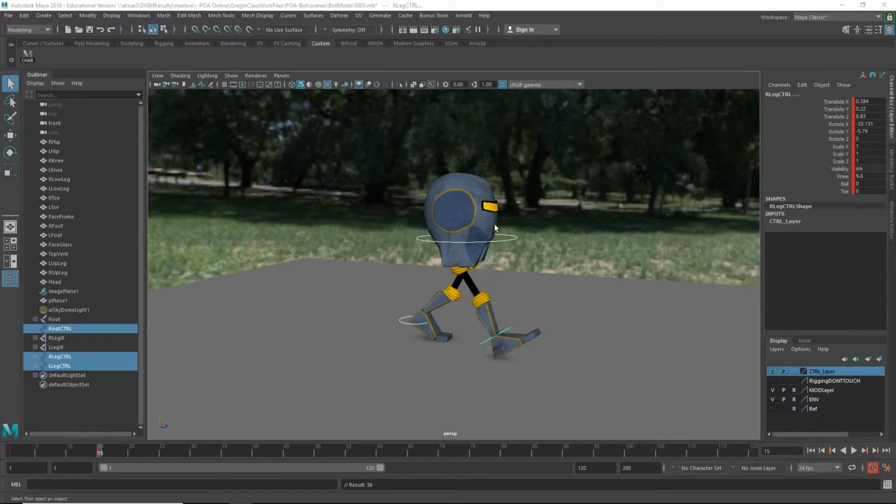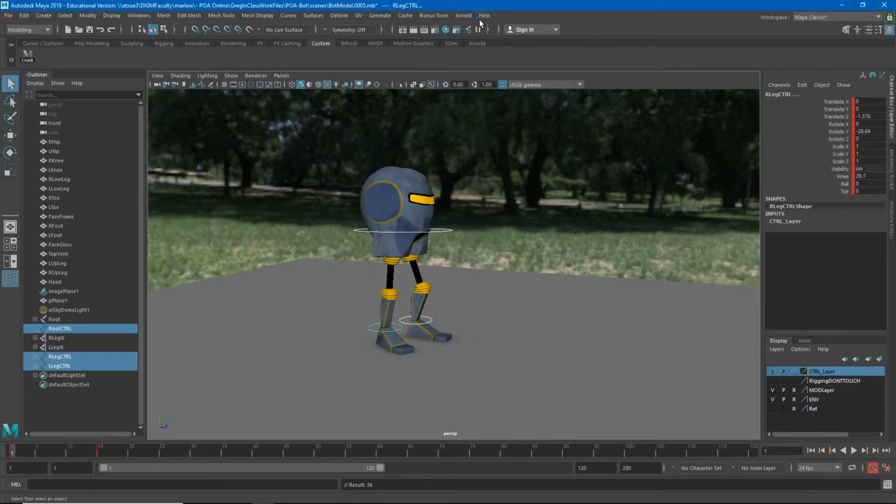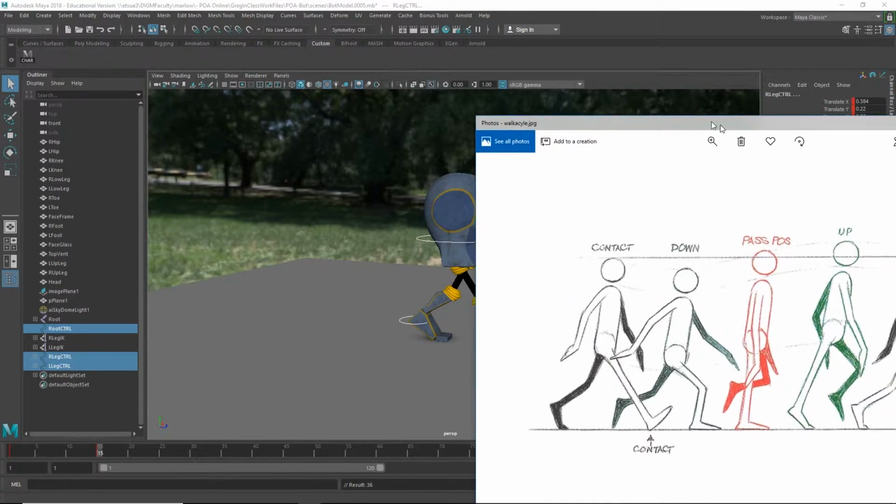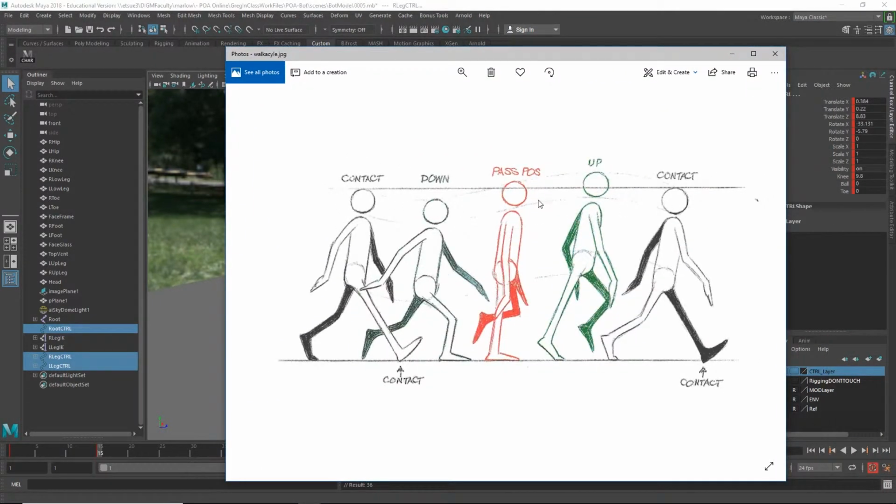So we have our starting pose and our contact pose. So the question at hand is, which pose should we do next? And if we look at our list here, we keep saying the poses in order: contact, down, passing, up, contact, down, passing, up. So a lot of people will think the next pose we should do is the down pose. But remember, we're doing pose to pose animation, and there's nothing that says we have to do this pose next.